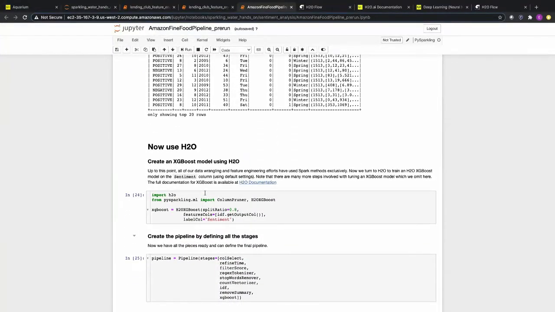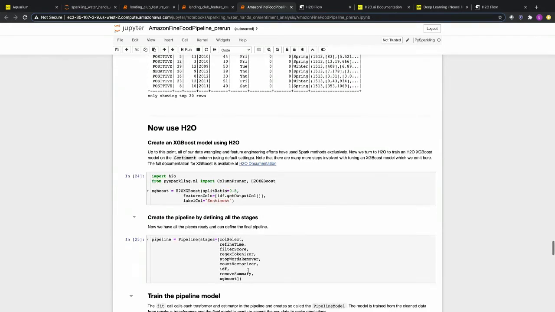And finally, what we want to do is create a SparkML pipeline that contains all of these preparation steps for the text data, and then finally fit an H2O XGBoost model on top. And that is where we will call PySparkling. This is the Sparkling Water version for Python.